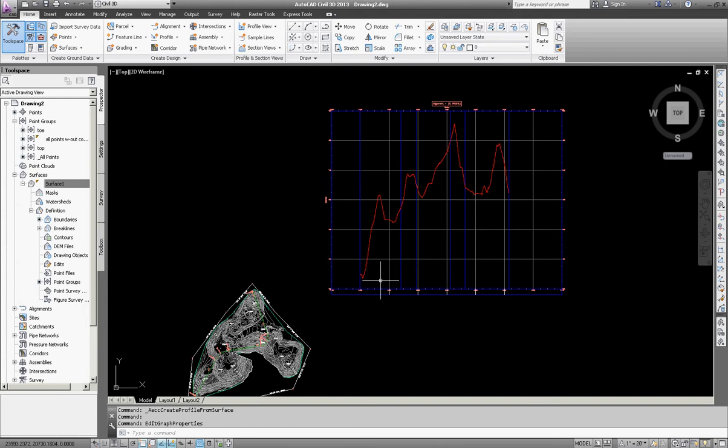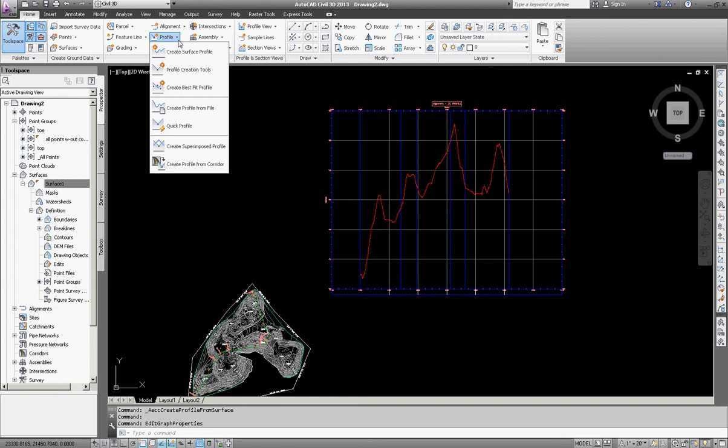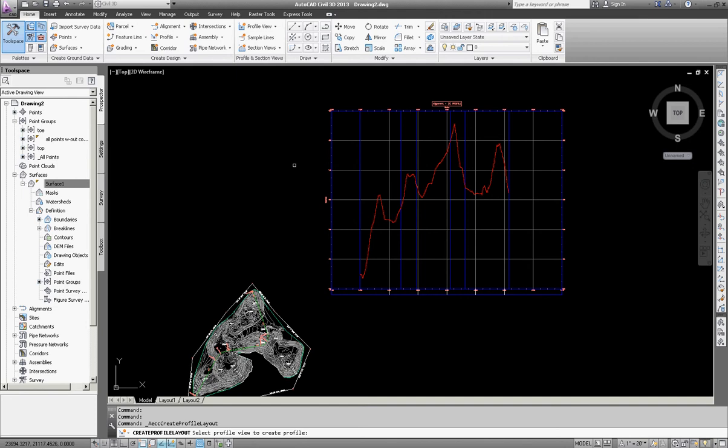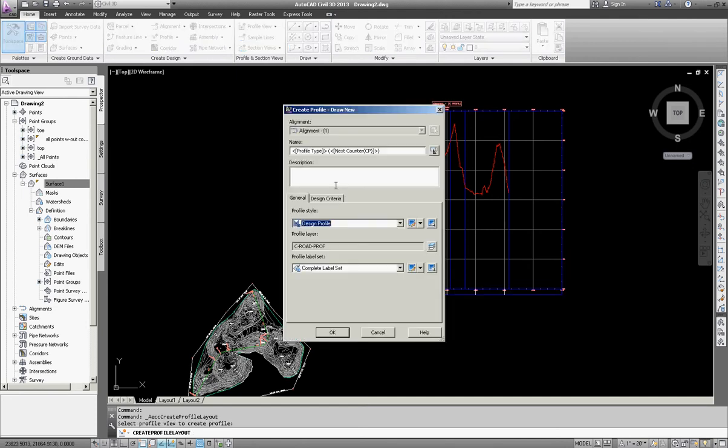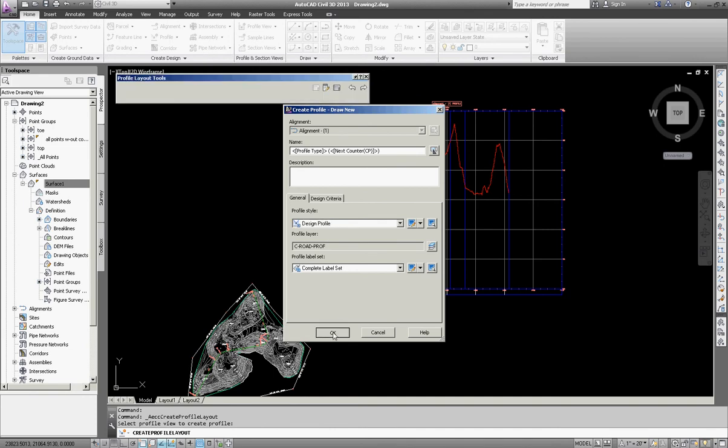So now what I'm going to do is create a design profile to run along and sort of match this existing surface profile. So what I need to do is go up to the profile tool again and say profile creation tools. The first thing it asks me is which profile view we're going to create this profile in, so I'm going to click on this profile view here. It's telling me that it's going to be along alignment 1. The name is going to be profile type and the next counter, and this happens to be a design profile for the profile style. So all that's fine. I'm going to click OK.